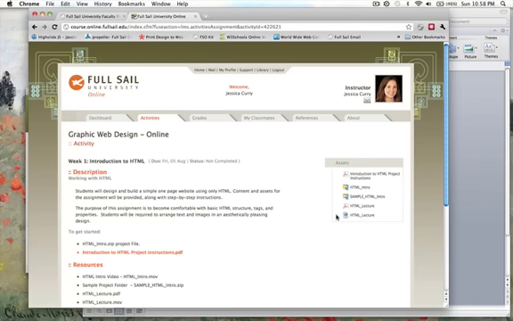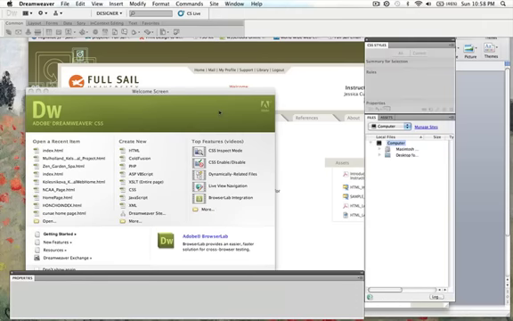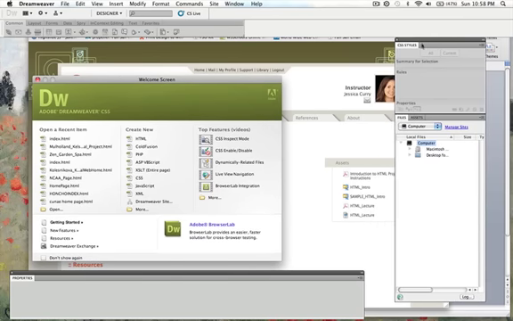Once you've read the instructions and watched the tutorial videos, you're ready to get started on the first project. Let's go into Dreamweaver. When you open up Dreamweaver, the interface is going to have a welcome screen that has some different options. You should also see over to the right a CSS panel and a files window down below.